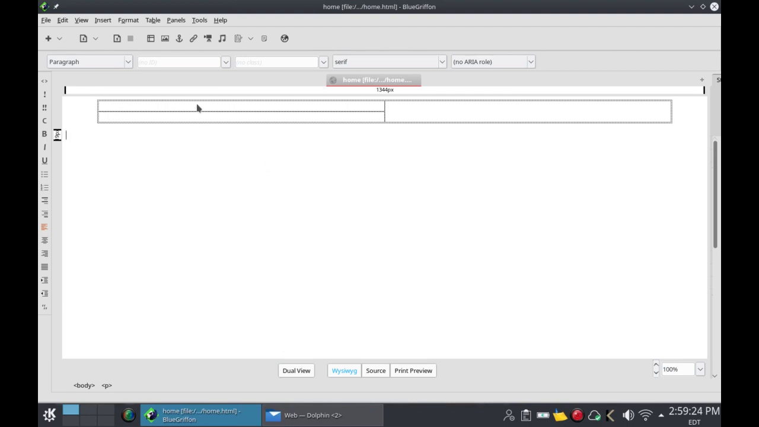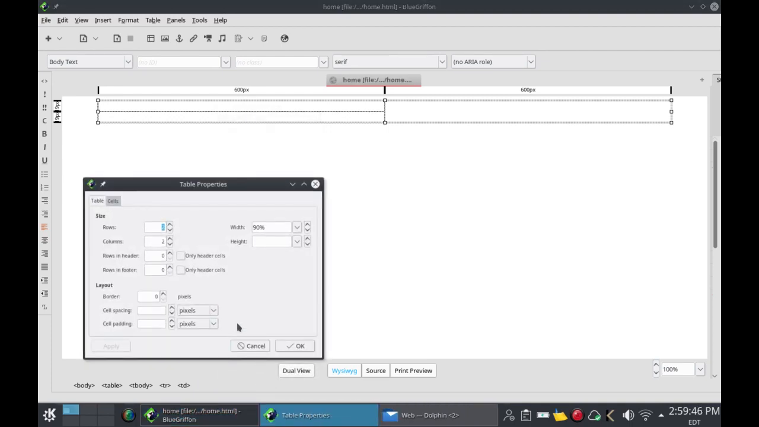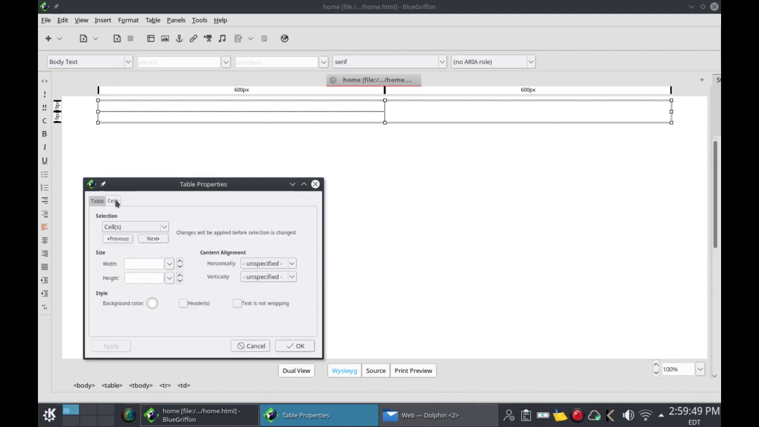And so it didn't work. Let me try it again. Maybe I didn't select it. So I select it again. I don't think I have to select both sides, but I'll try it one more time. Table Properties. Let's go back over to Cells. And no, it didn't take it for some reason. I don't know why. Let's select 20%. So that's 20%. Let's apply that, and then click OK.